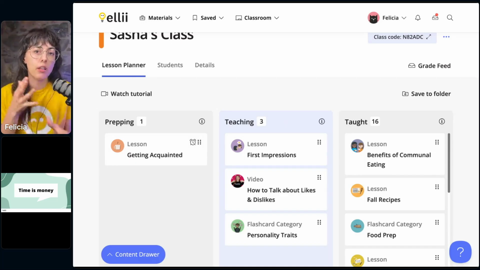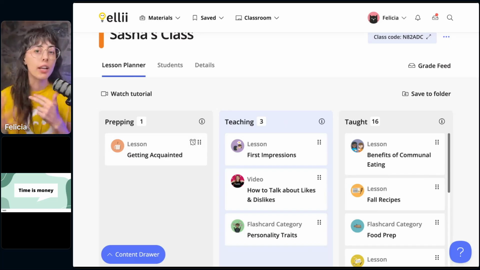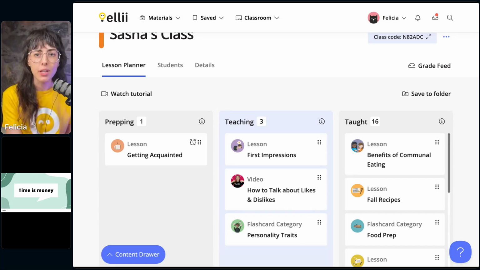So I find that the lesson planner allows me to be really organized and prepared in advance, but it also lets me be incredibly responsive and intuitive in the moment. And both of those things really help to create a really good learning experience for my student and help to make that learning experience really personalized to them.